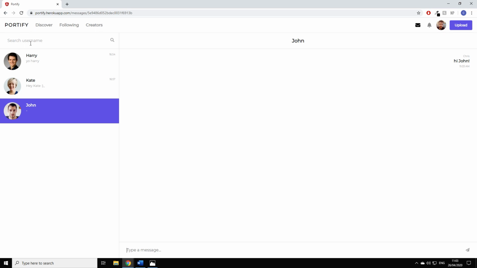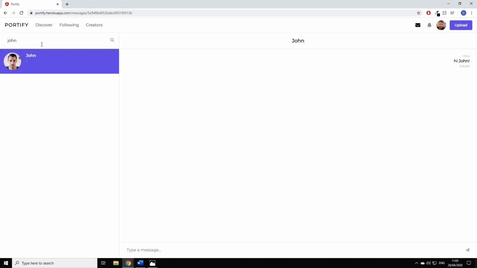And we also have a filter in the top left which allows you to type the name of the user. So we type John, it'll find that chat log for the user John.